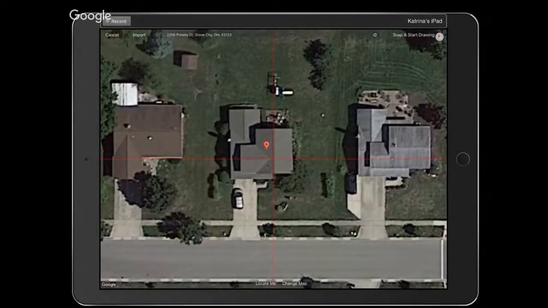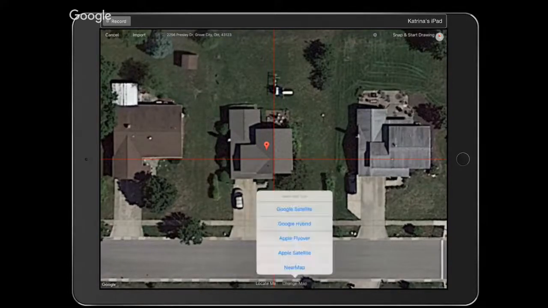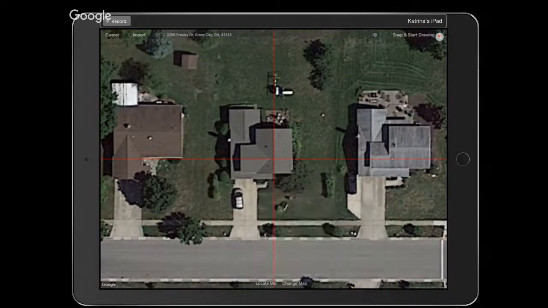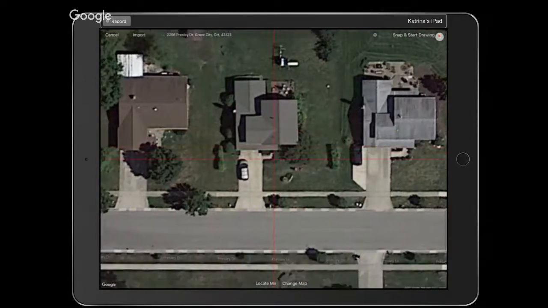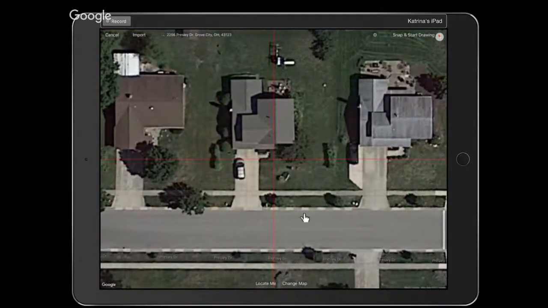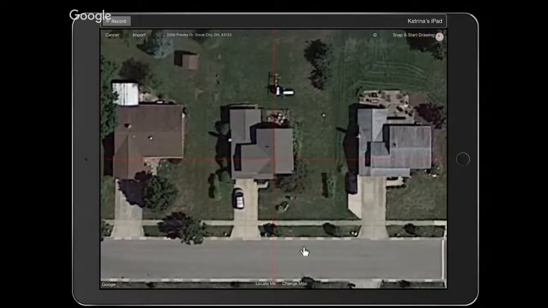The default imagery in RoofSnap is going to be Google Satellite. So that'll always be the first one you see. And then of course we can go into the change map menu and see what other imagery we have available. The Google Hybrid will put the street names on the street for you. It's down at the very bottom here, but you can see the street name populated. Same Google Satellite imagery.